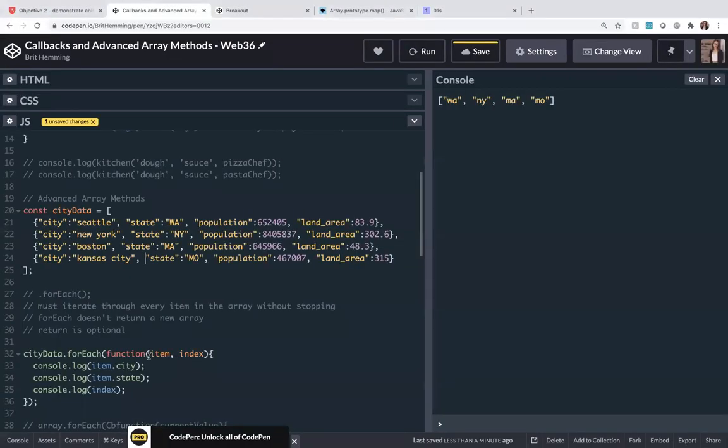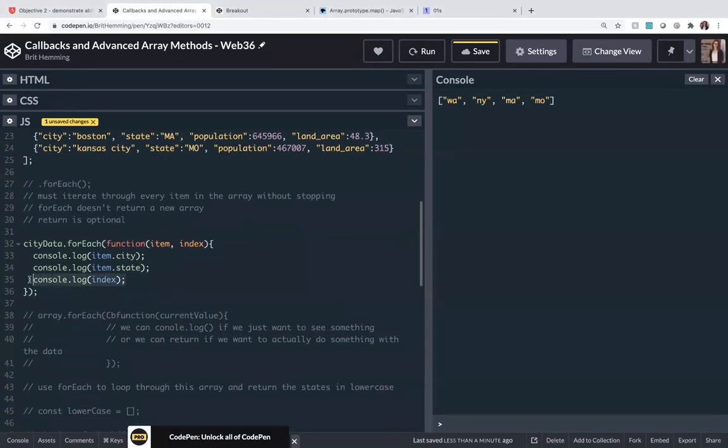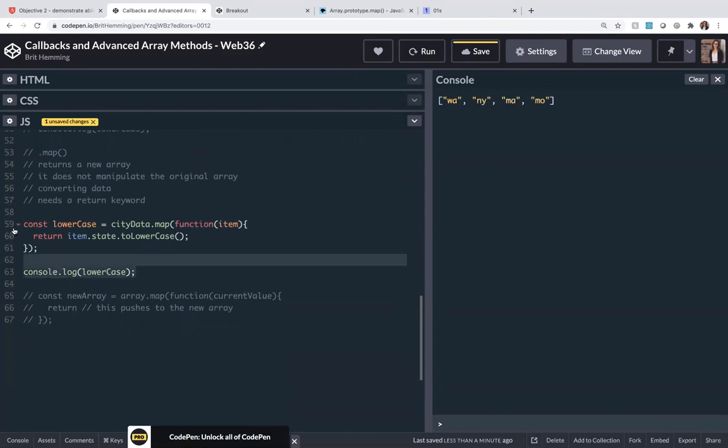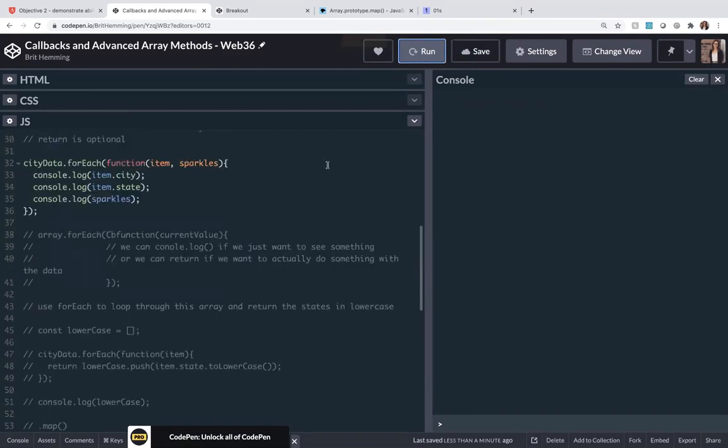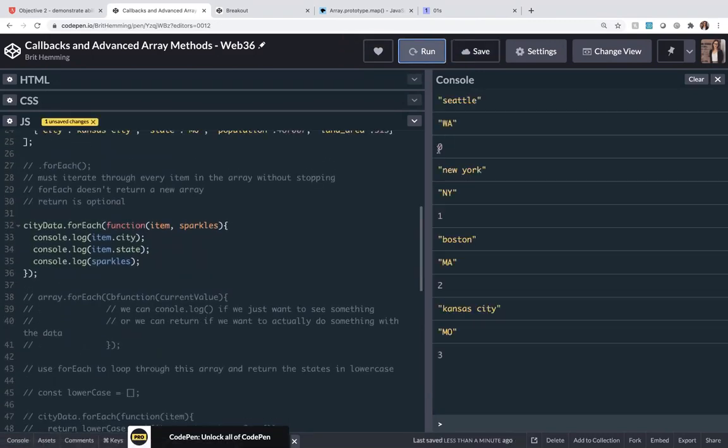Okay, so in this case, when we're running index, I just wanted to show you that the second argument supplied is always going to be the index, no matter what we call it. So again, I'm going to call it sparkles. If I console log sparkles, it's going to give me the index. Let me comment this out so it doesn't run. Clear, save, run. Okay, so sparkles is always going to be the index. The second argument that we supply is always going to give us back the index, no matter what we call it.